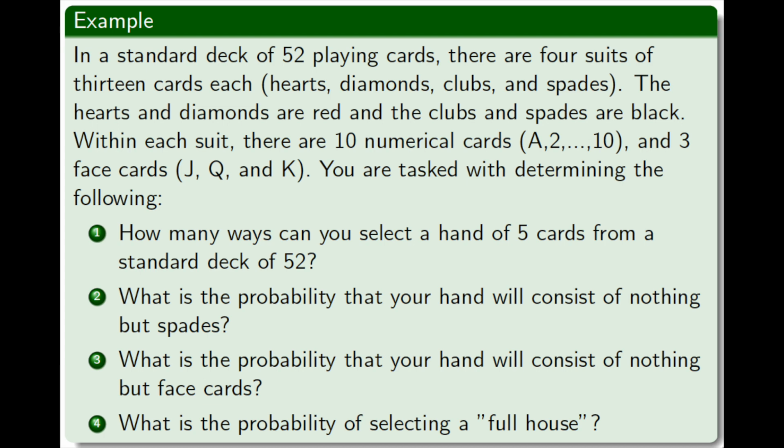In order to figure out the probability of drawing a hand that consists of nothing but spades, we've got to recognize that there are 13 spades to choose from. So we compute first the number of ways to select 5 cards from the 13 available spades, and then we'll divide that by the total number of ways to select a hand without restriction, the value that we computed in the previous example.